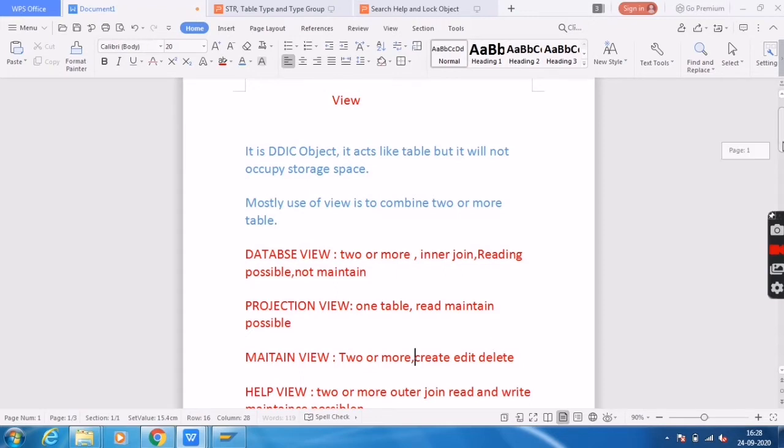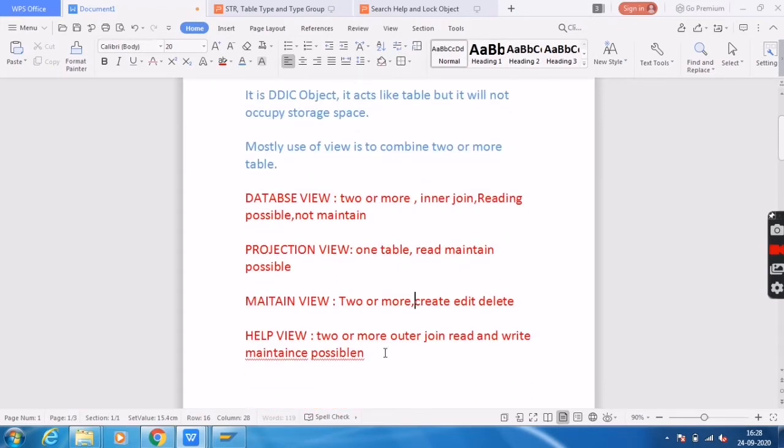The final view is the help view. Inside the help view, it will use two or more tables only. Here we can read the data, we can maintain the data. Inside the help view, it will use the outer join technique. So that is the brief introduction about views and types of views.